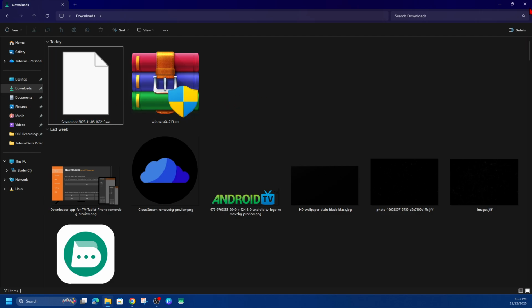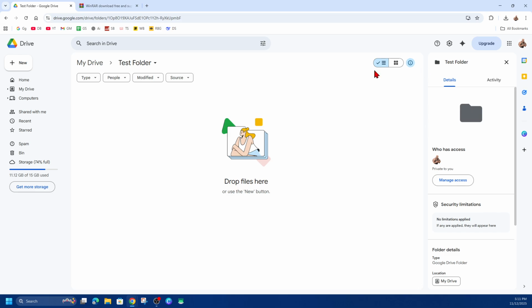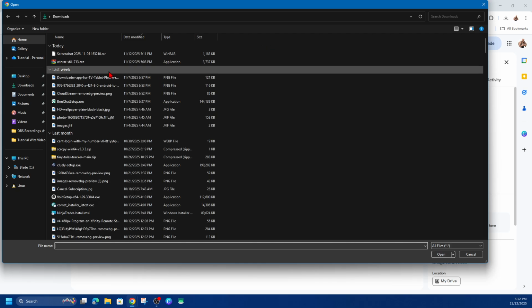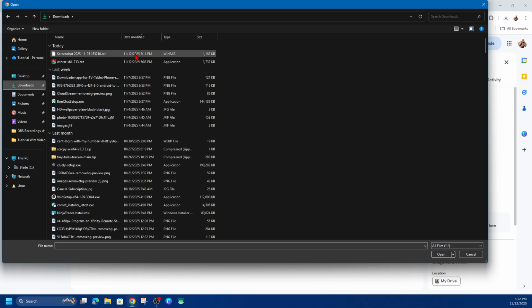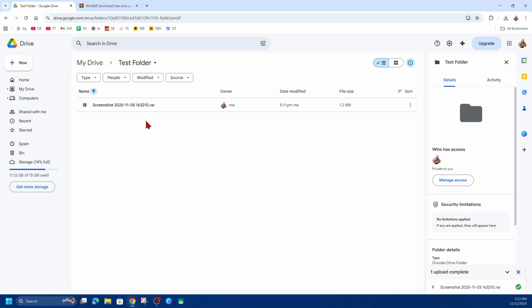Basically what we need to do now is upload that file. I'm just going to go to the test folder, double click into it, then click on New in the top left hand corner and then File upload, and go to that .rar file that you just created. So here it is, click on open, and now that's going to upload into this folder, and only people with the password are going to be able to open it.